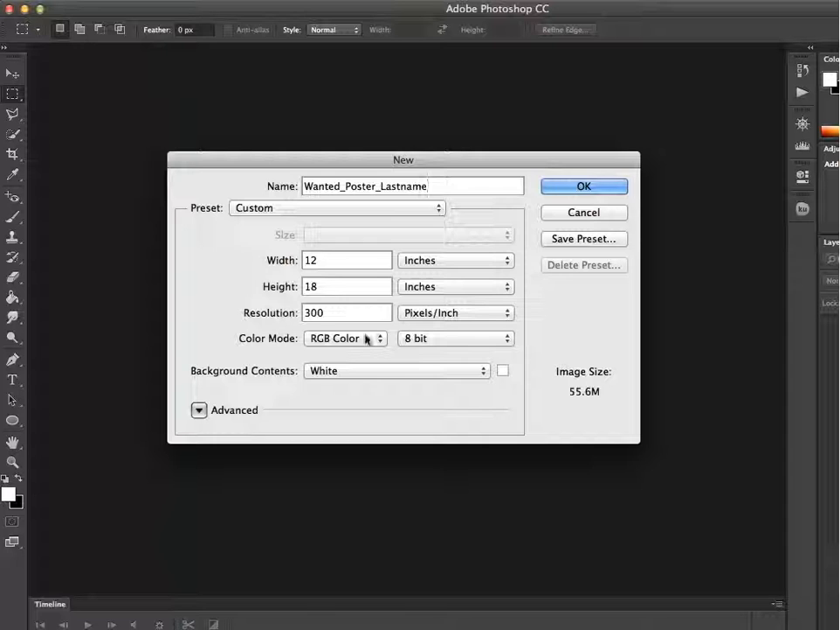Color mode again depends on your final outcome. RGB color, red, green, and blue, stands for the color space on your monitor. It has really nice depth to it. It doesn't necessarily translate well to printers, which we use CMYK for. That stands for cyan, magenta, yellow, and black. Those are the toner cartridges that are found in most printers.